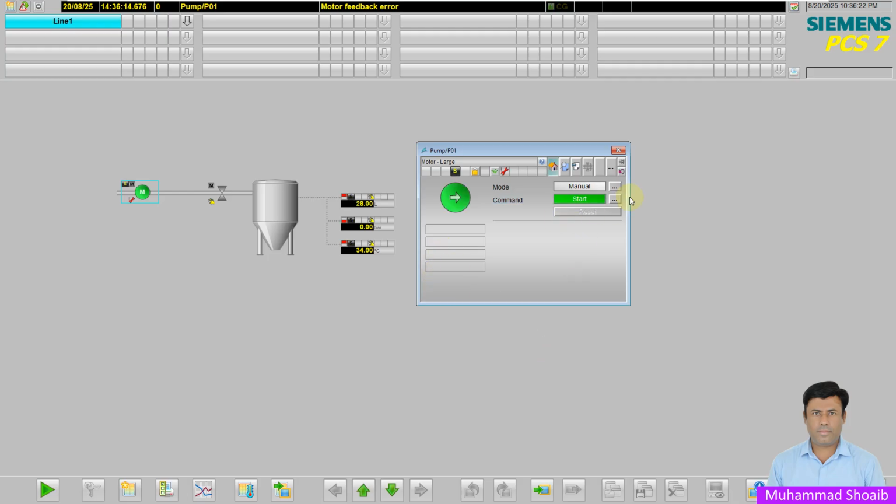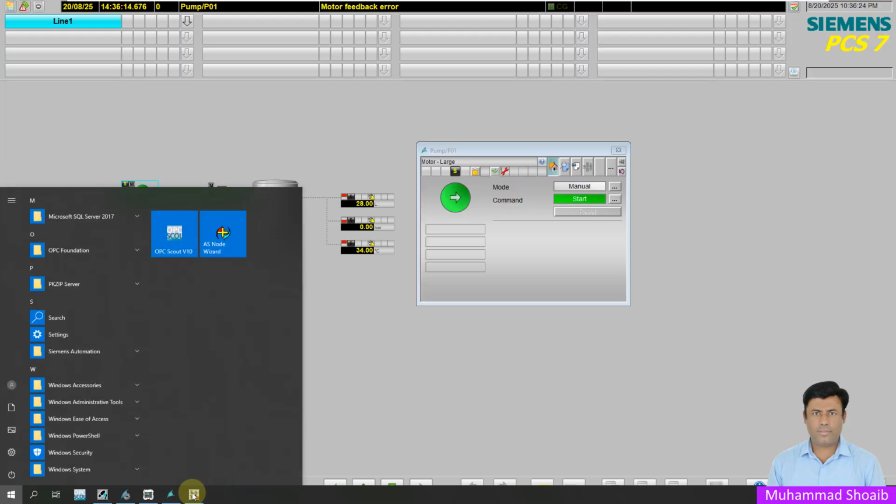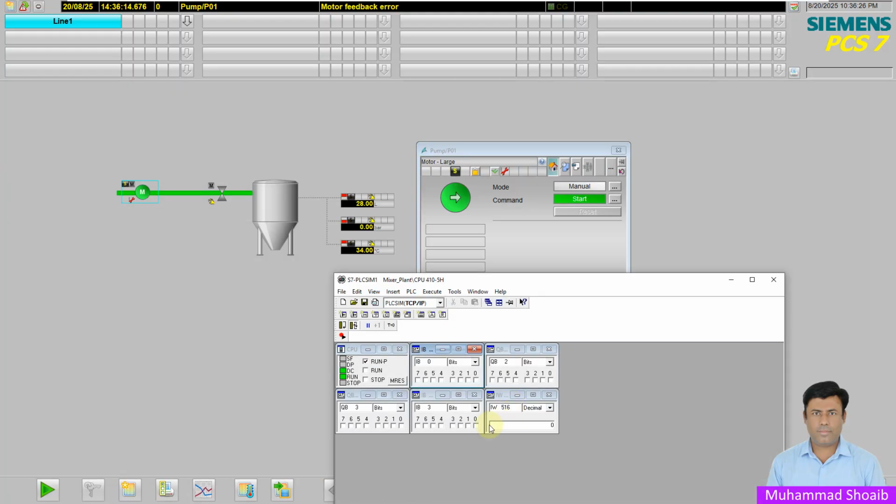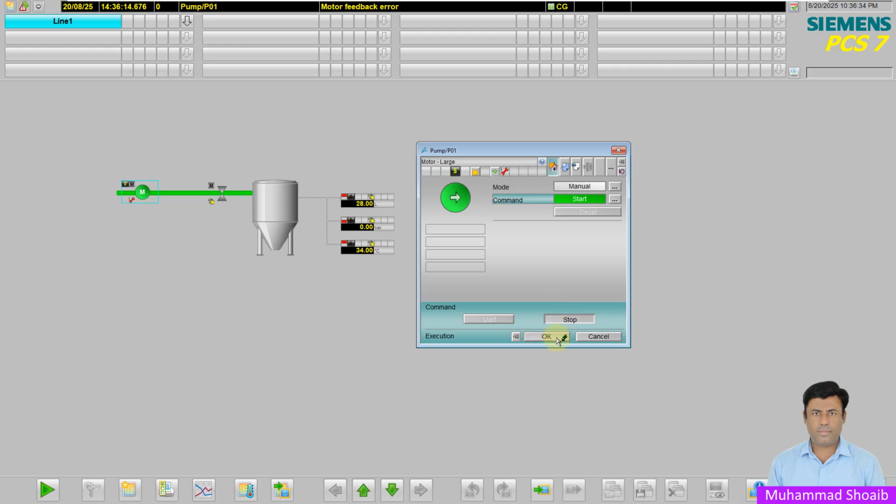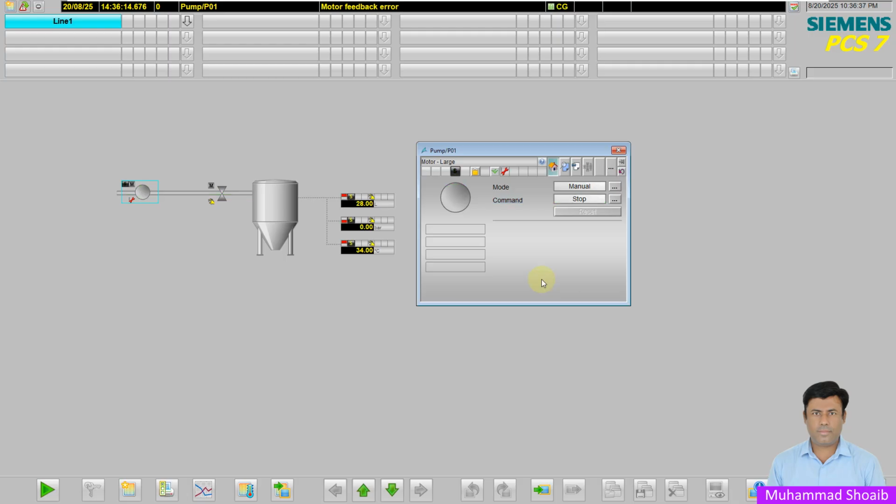Now I start the motor and I give the run feedback to the motor. Here you can see it stopped blinking. Now I will give a command to stop the motor, but I will not remove the run feedback. Here you can see the icon is blinking. It's just waiting for the run feedback to be removed.